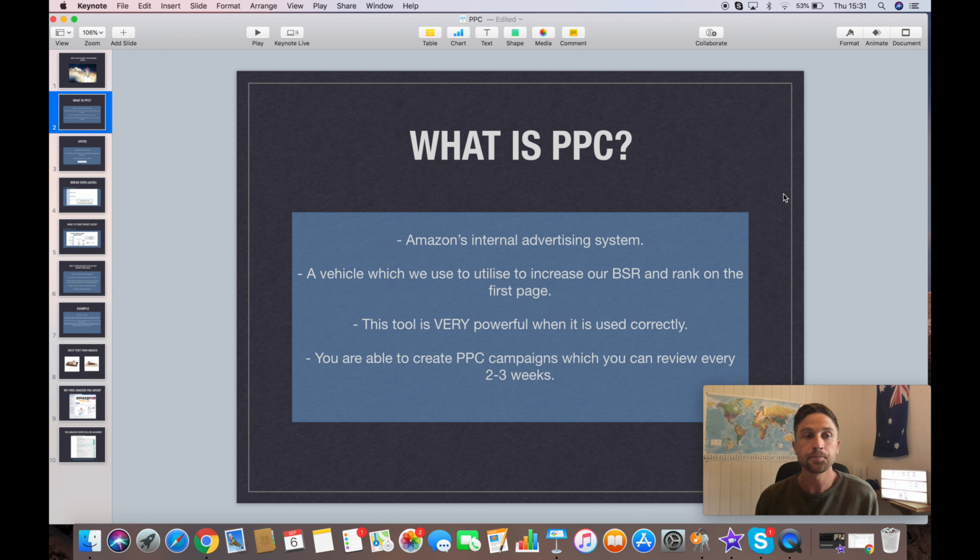Okay? Now, people worry about PPC. It's nothing to worry about. It is a vehicle. It's something that we use to increase our BSR, to increase our organic ranking, and it's a means to an end.